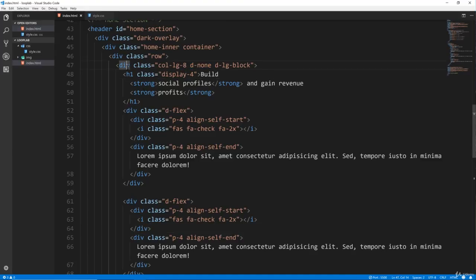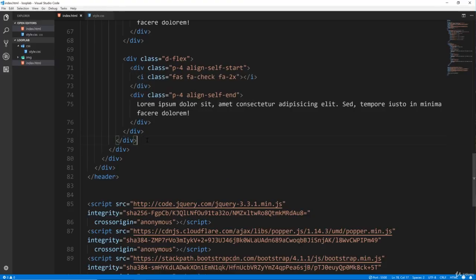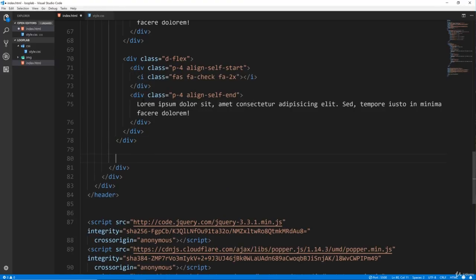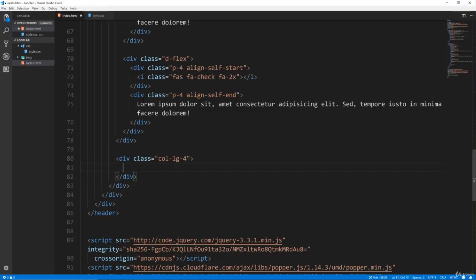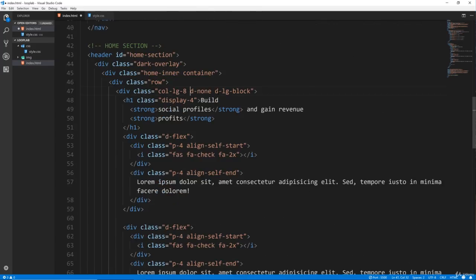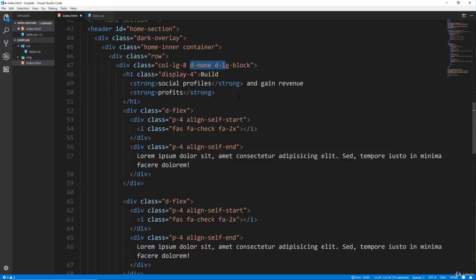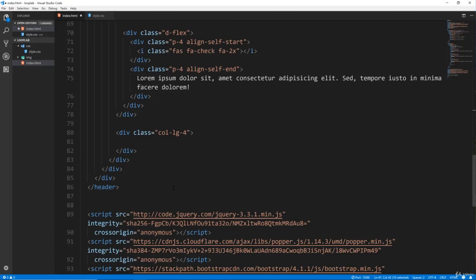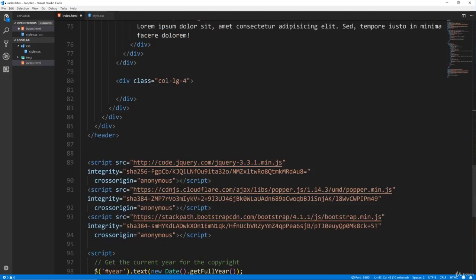So that ends right here. And then let's put our 4-column div. So col-lg-4, meaning that under large screens it's just going to stack to go all the way across. Now remember, we want this to show on every screen, so we're not going to do the stuff we did with like the d-none and d-lg-block. It's just going to always be a 4-column div.